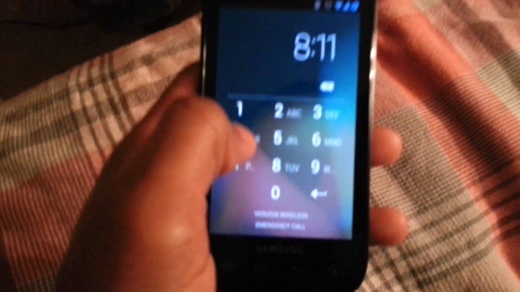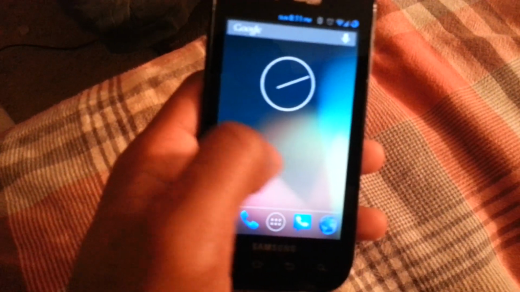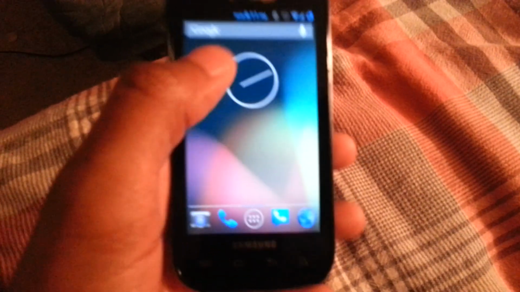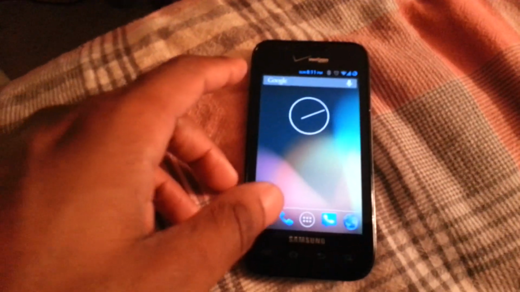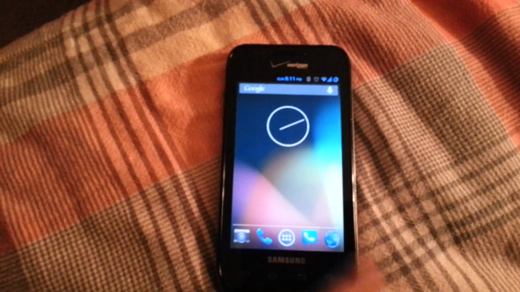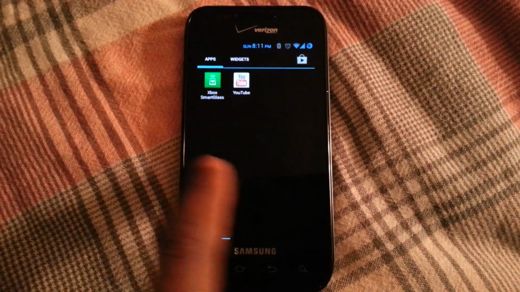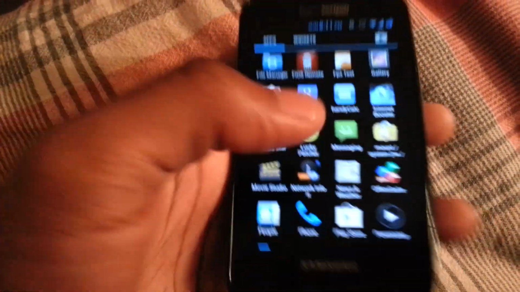Alright, just showing off the Samsung Fascinate, just ran 4.2, Jelly Bean. So cool ROM, but hey, kinda sucks on this phone. I mean, once you have the dual core life, single core is slow as hell, but it's running 4.2, the latest software. It's pretty smooth.